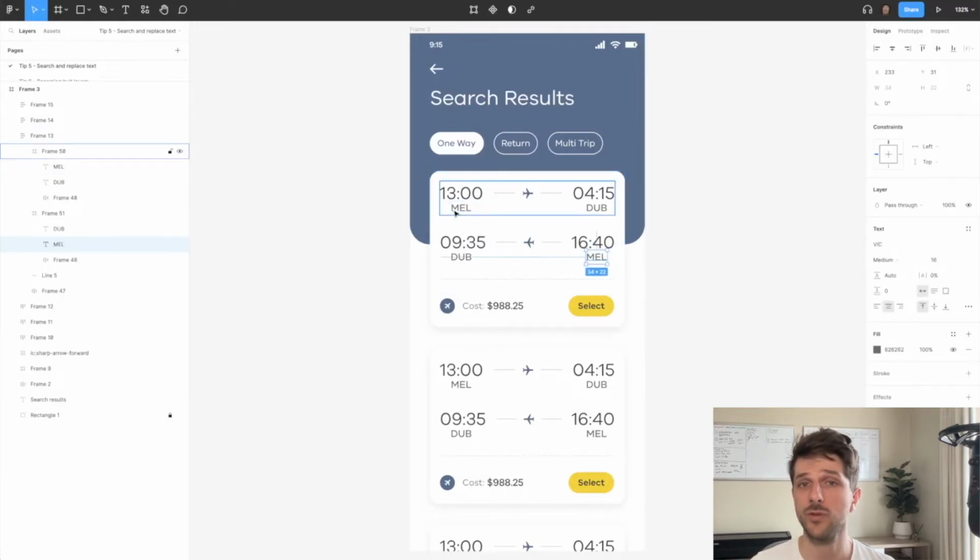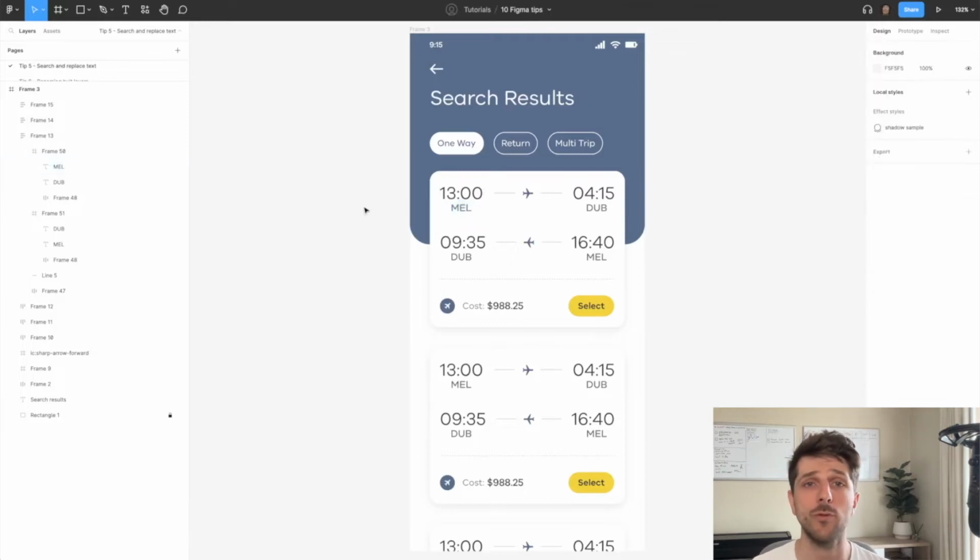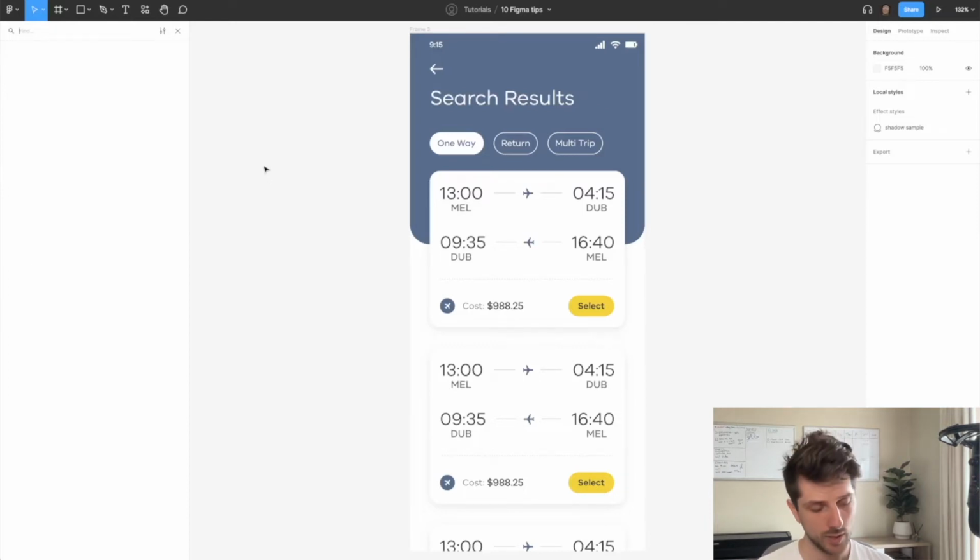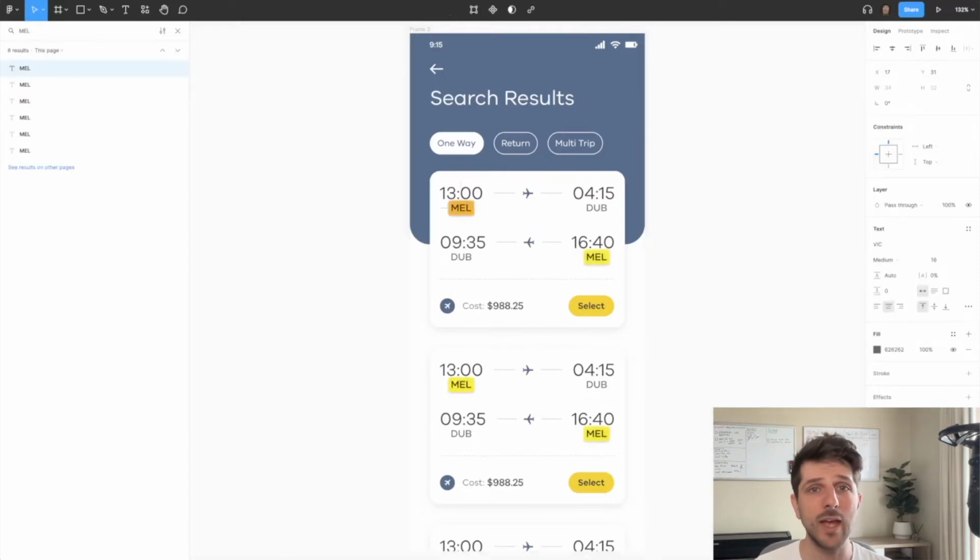Traditionally, you'd have to manually look for this and replace it manually as well. This took a lot of time, and it also created room for mistakes, where you'd have some designs inconsistent with others because you forgot to rename certain text. Instead, what you could do is hold Command and hit the F key, and that will show you the search panel. So now we can type in MEL, and as you can see, Figma has highlighted all instances of this text that I've typed in.